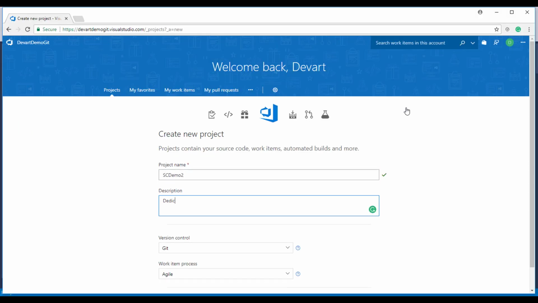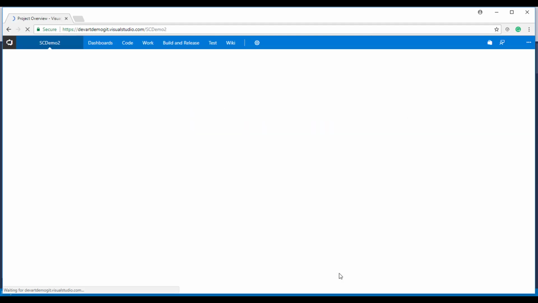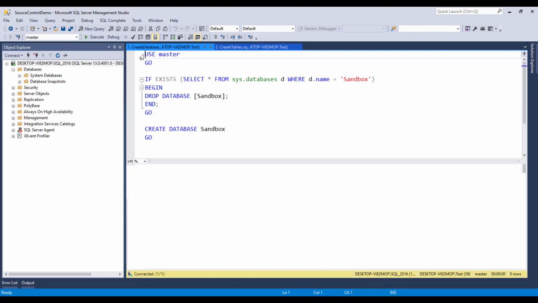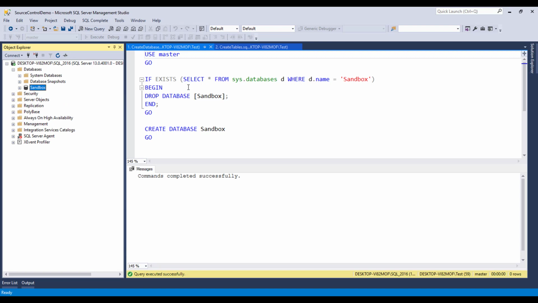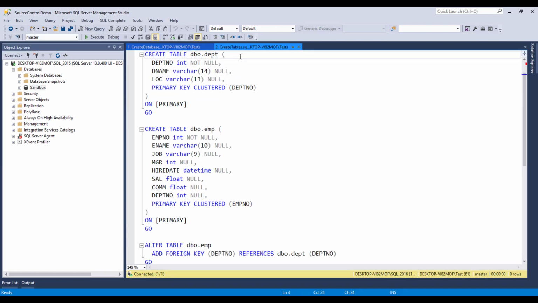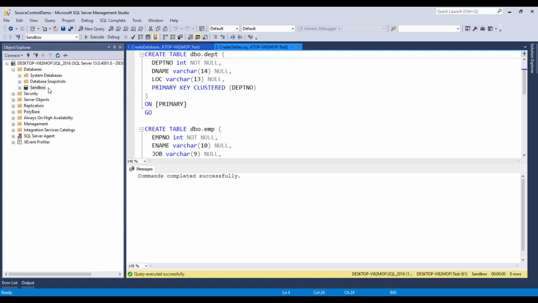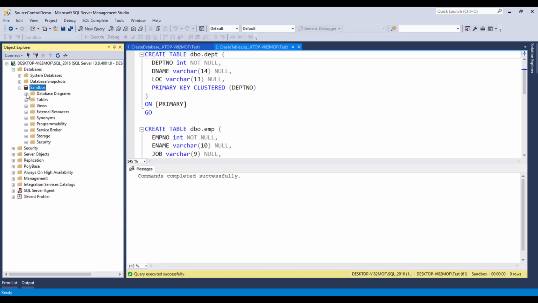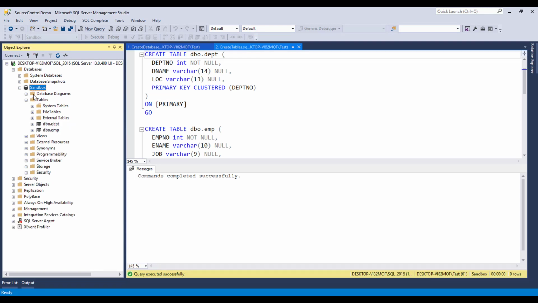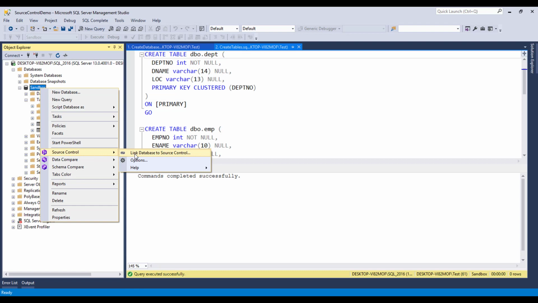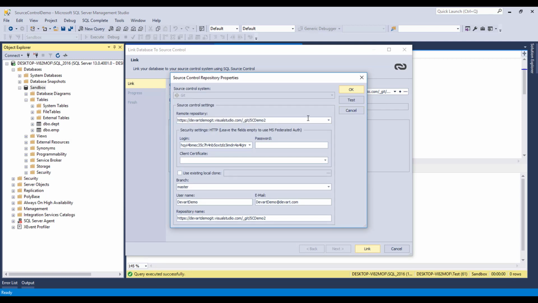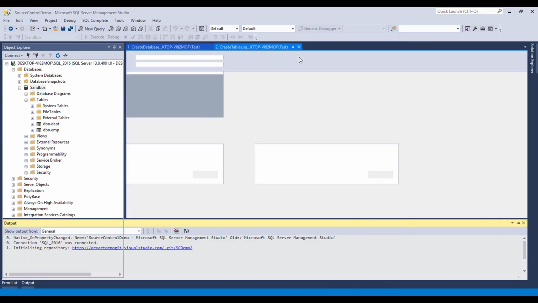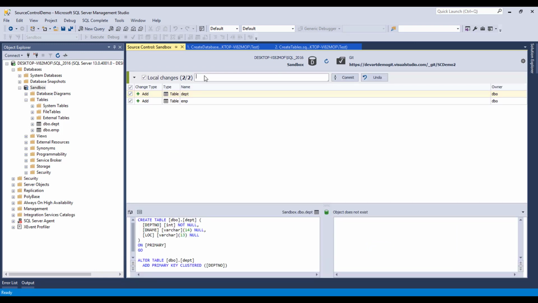In the following part of this video, we'll have a look at what's going to change if we use the dedicated development model. To proceed, I create a new database called Sandbox. And then I populate this database with two tables. The same way, we link the database to the source control, but this time I select the dedicated development model option. Once synchronization is completed, I can commit our tables to the source control.